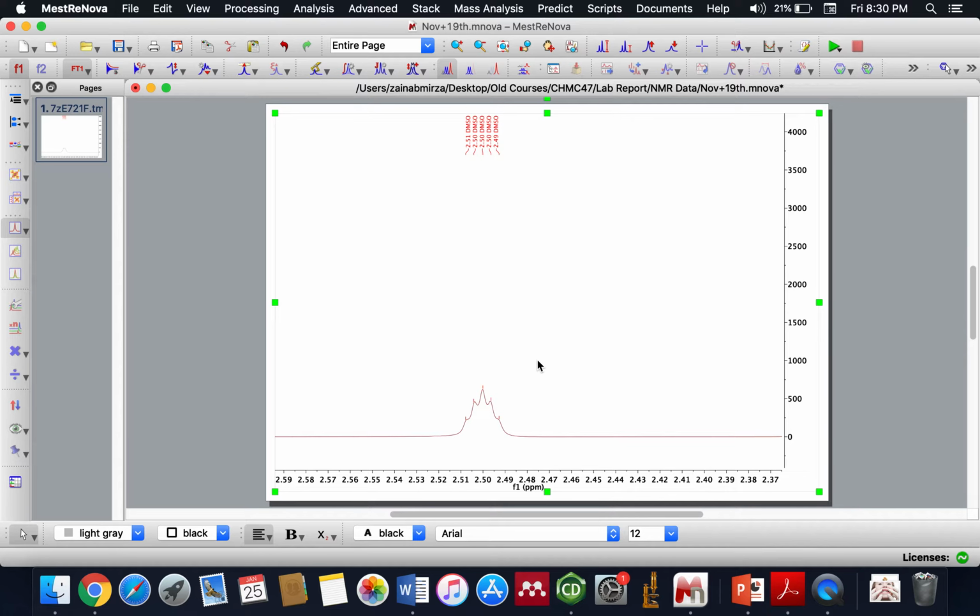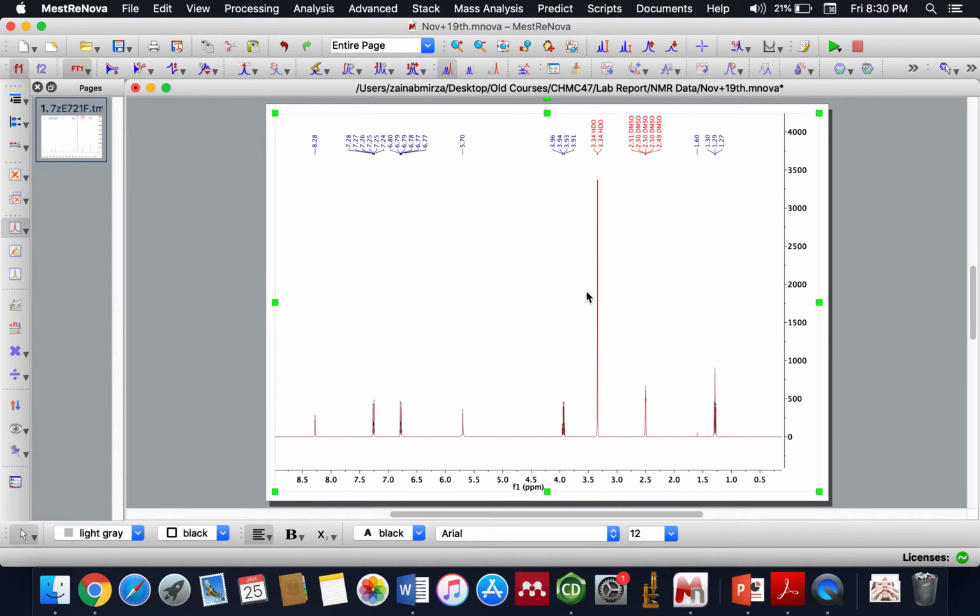Now in order to zoom out, you can go to the full spectrum tool up here, or just press the F key on your keyboard. Okay, so once that's done, I'm just going to remove the solvent labels. In your final spectrum, you shouldn't have any of these red labels for the solvent. I'll show you how to indicate any of the solvent peaks.